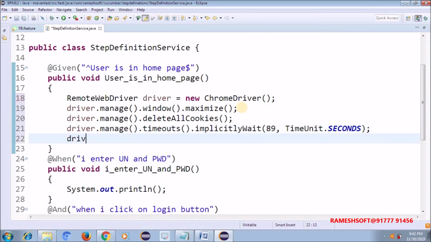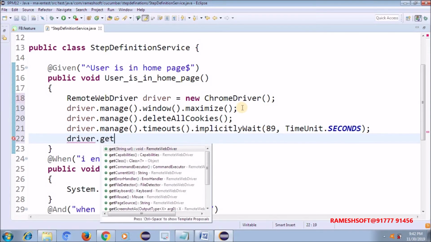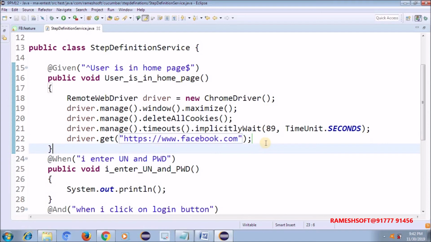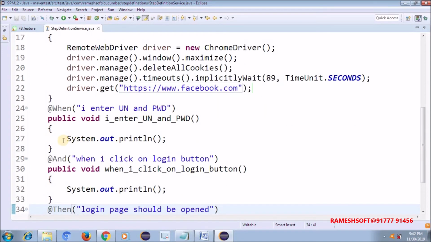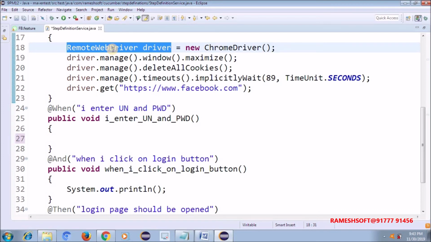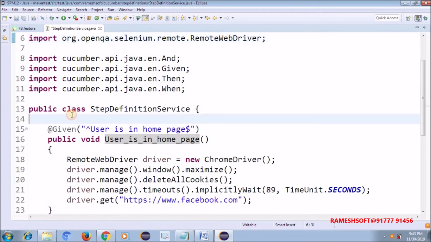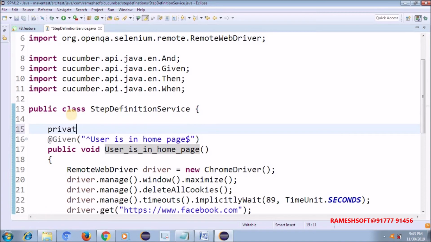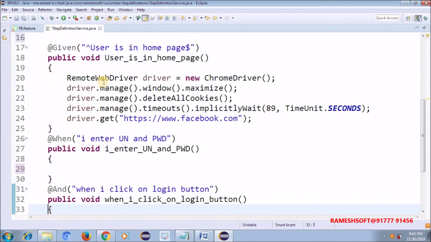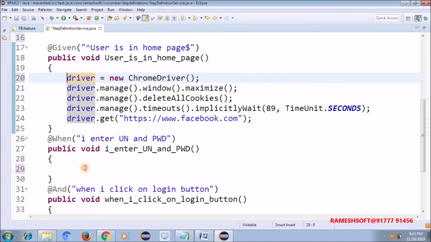And then I'm writing driver.get with some Facebook URL, https://www.somefacebook.com. Now the user enters a username and password. This is a local variable, so let me make it a class level variable. I'm taking private WebDriver driver. Let's make this class a tightly encapsulated class.